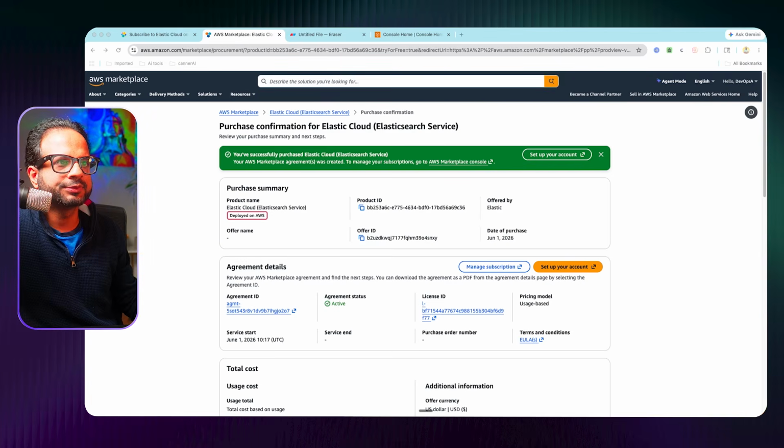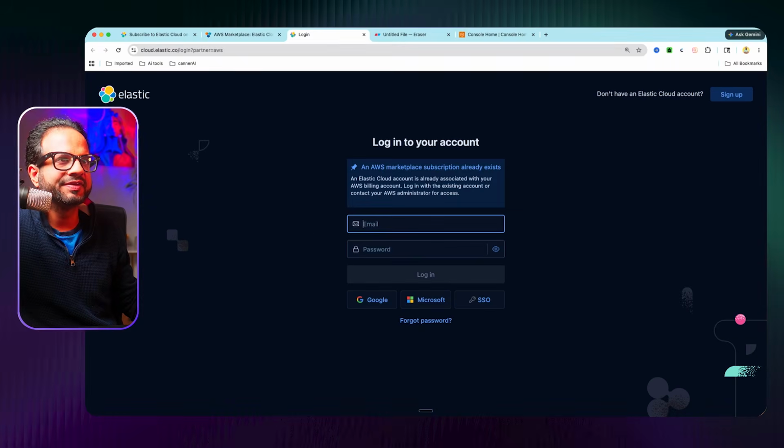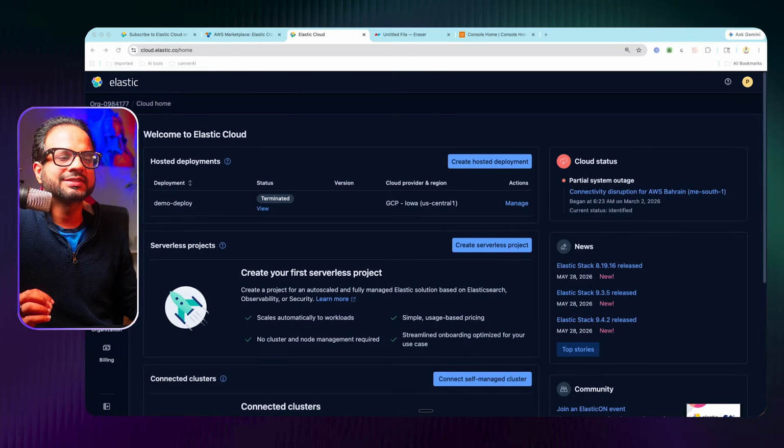All right, so it's done. Now click on set up your account. Again, it will redirect you to cloud.elastic.co. You can log in because it says an AWS Marketplace subscription is already associated, which we just did. So you can log in with that account. Once you log in, you will see something like this.